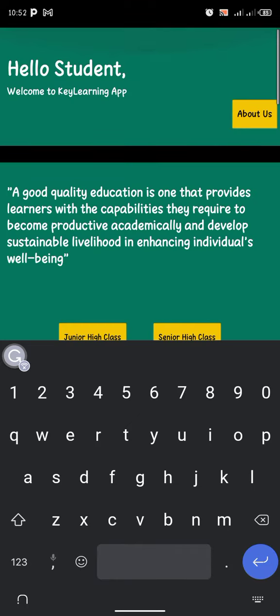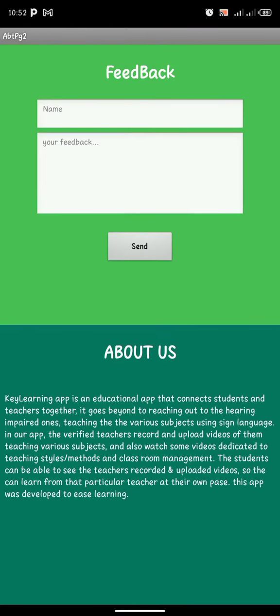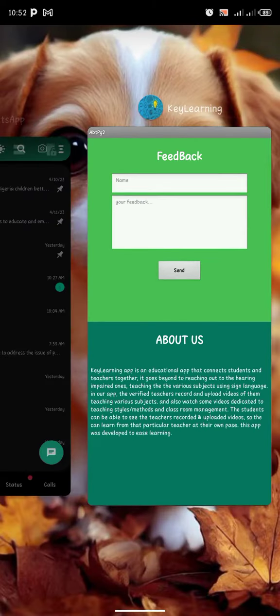Then about us, it tells you more about us and how our app works, where you can fill in your name and the feedback in case you have any problem.